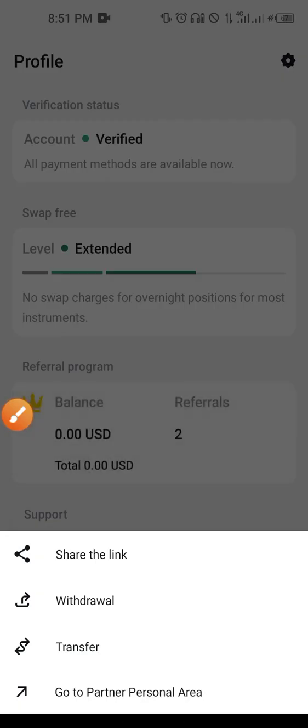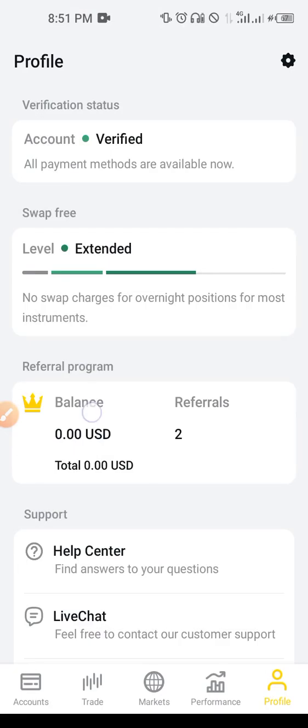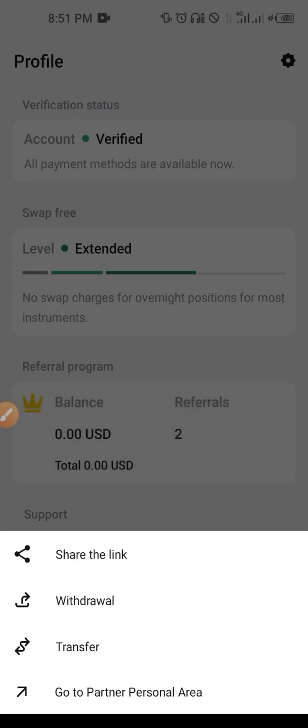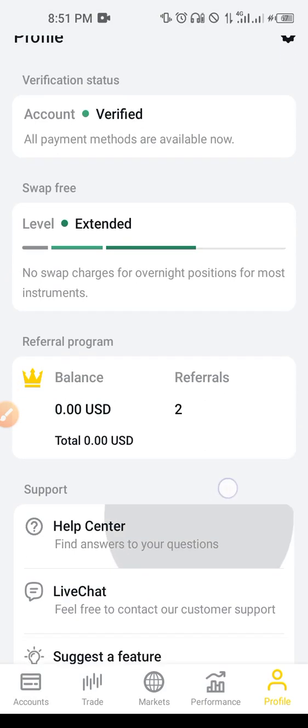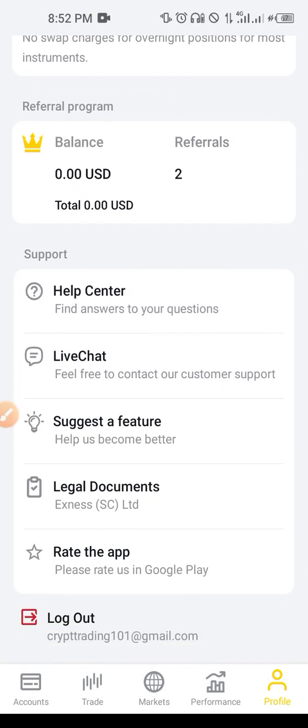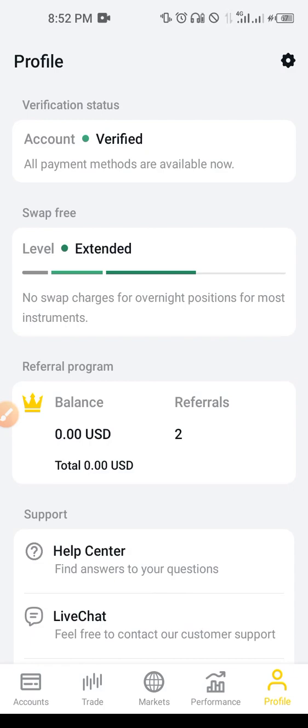If you also want to refer your friends, you can just click here. It will ask you to share your link, but if you have not referred anybody at all, yours might not look this way. You just have to click on where you have the gold crown, and it will ask you to share your link. Then if you need help, if you need to chat with them live, if you want to suggest anything for them, if you want to read their legal documents or log out, here is where you see it under profile.